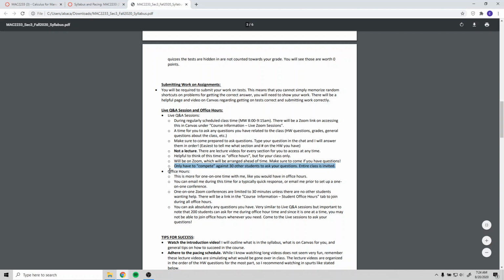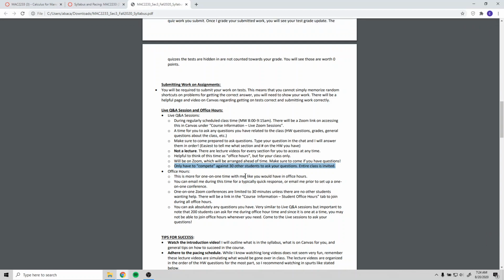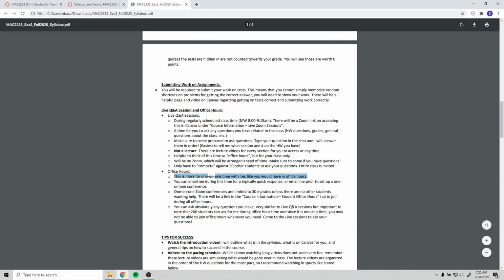Office hours are structured differently. One is that they're for the entire population of my students, which is about 200, but also it's a one at a time thing because most people in office hours like that one-on-one time. And if you think about it, in class time, the 30 of you can be in class at once and just type your questions in the chat, and eventually we'll get to them.